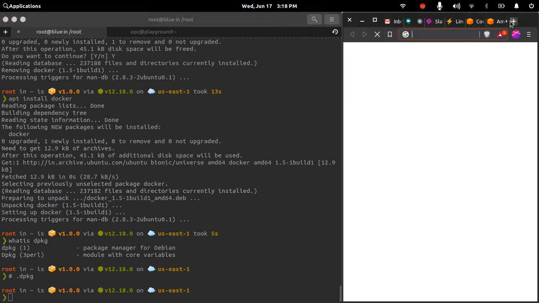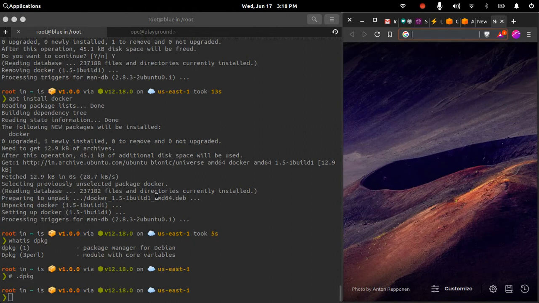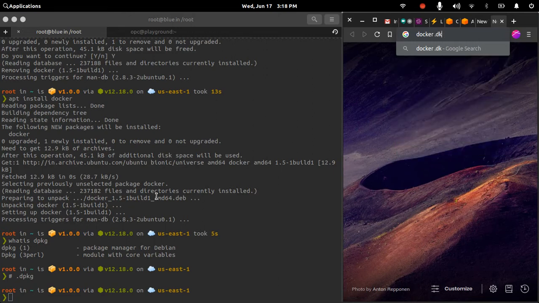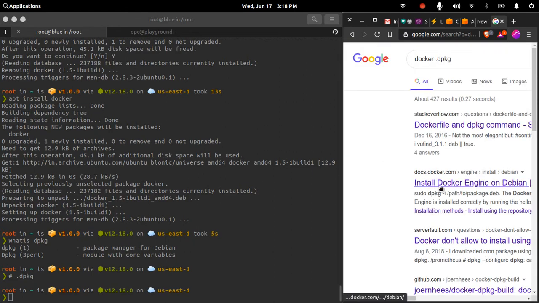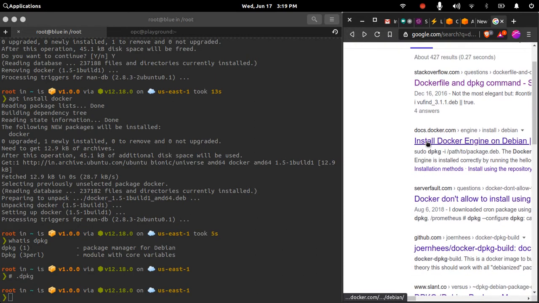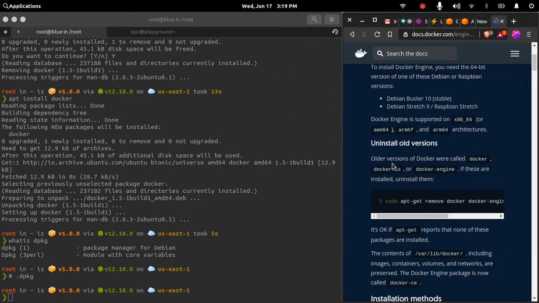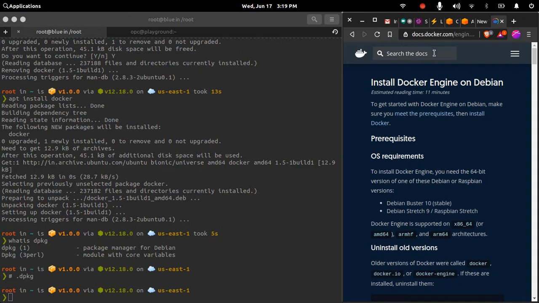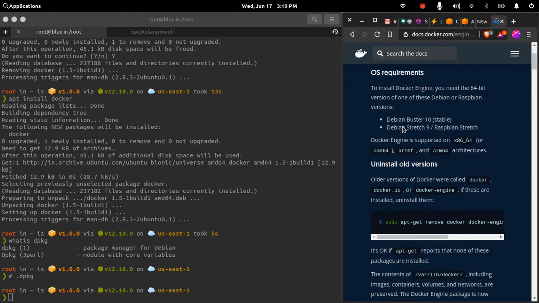So let us take one sample example of a dpkg package installation. Docker. If you go on Docker's docs, when you want to install that package, it will give you apt-get commands.